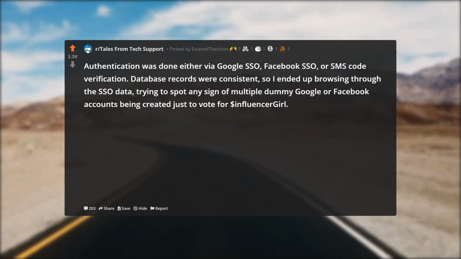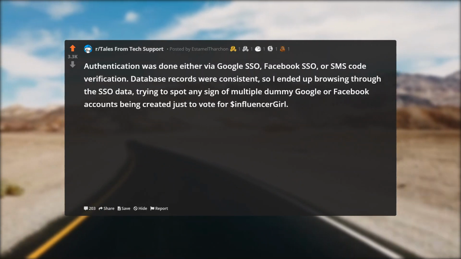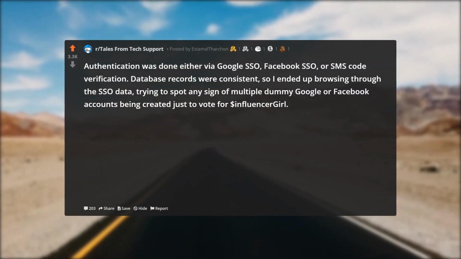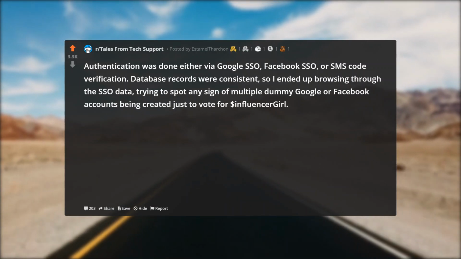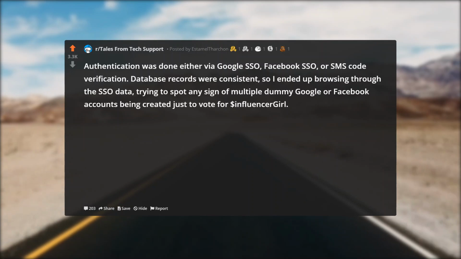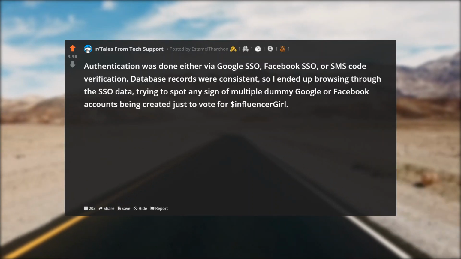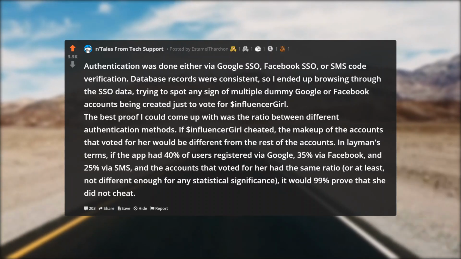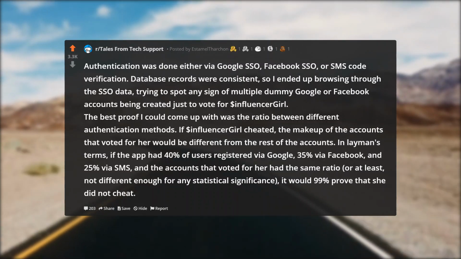Authentication was done either via Google SSO, Facebook SSO, or SMS code verification. Database records were consistent, so I ended up browsing through the SSO data, trying to spot any sign of multiple dummy Google or Facebook accounts being created just to vote for Dollar Influencer Girl. The best proof I could come up with was the ratio between different authentication methods.